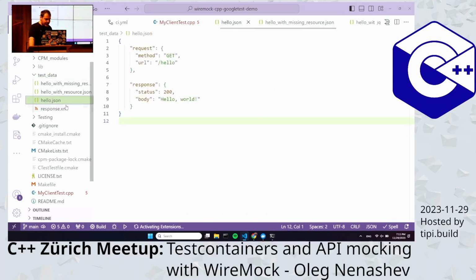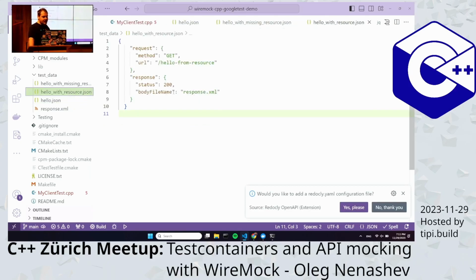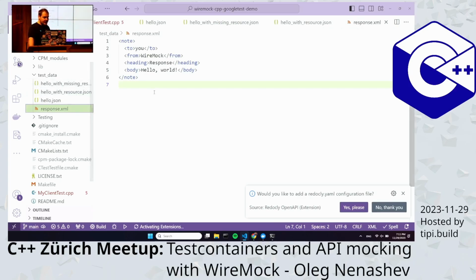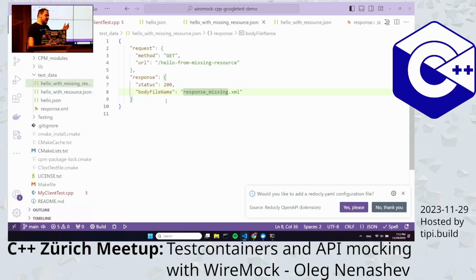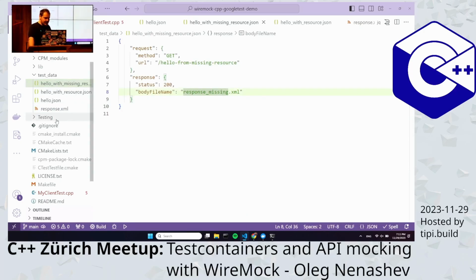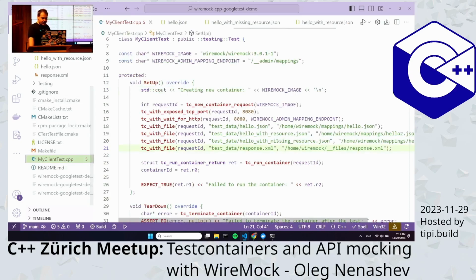Again, there is no rocket science. There is hello world. With the resource, we actually source the response XML from a file. It's quite useful for big tests, etc. And with missing resource, I just put something that doesn't exist to verify that my framework actually responds with something. So let's go to our test.